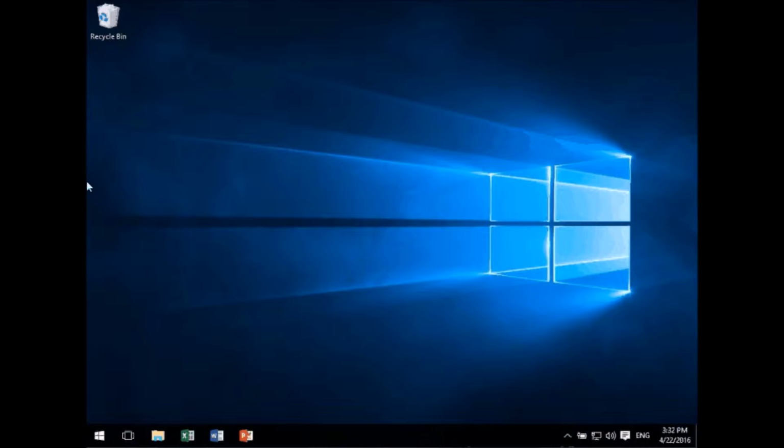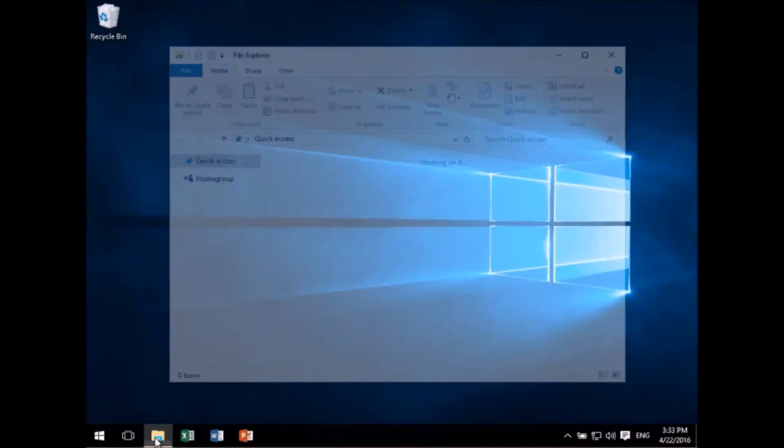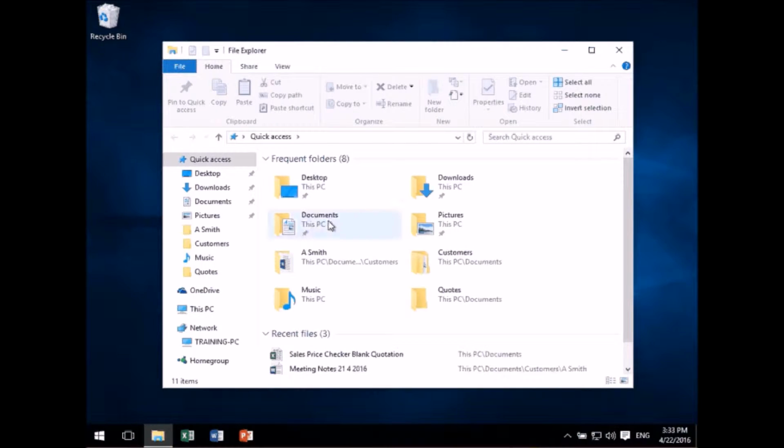Welcome to tutorial 3 of 7. In this tutorial I will be demonstrating how to cut and paste and copy and paste using File Explorer. Starting with opening File Explorer, I will navigate to the documents by double clicking.